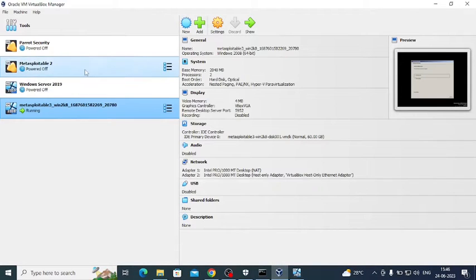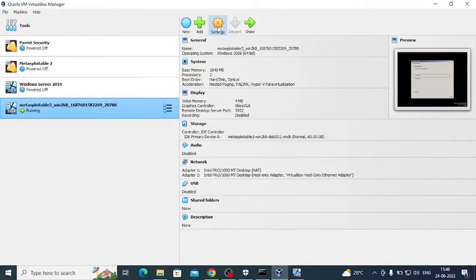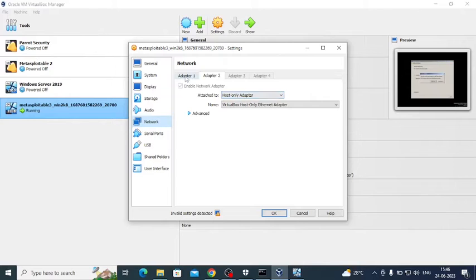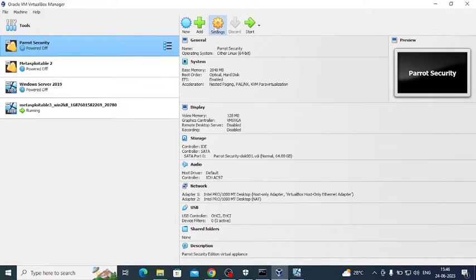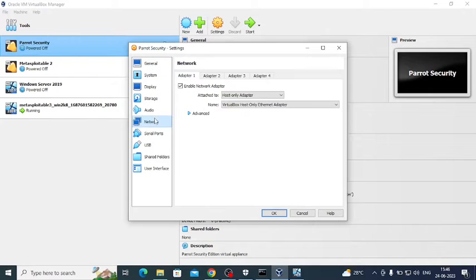And let me again start my Parrot security also. Let me check the networks here. We have host only adapter and then NAT. Okay. So I will start my Parrot security, which will be the attacker machine for this virtual ethical hacking lab. And I'll be using, okay, it's already selected.